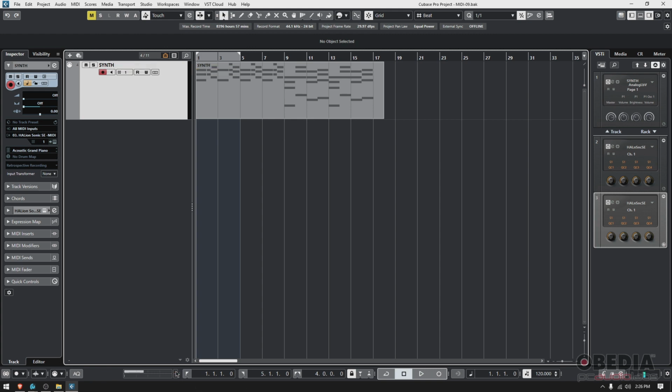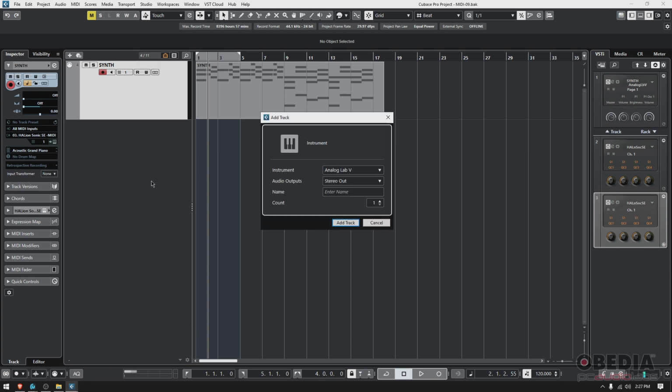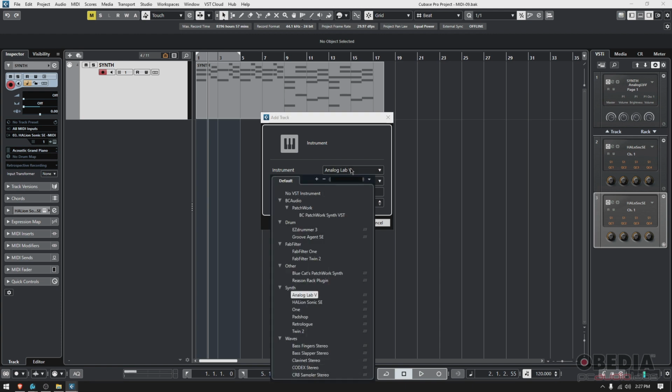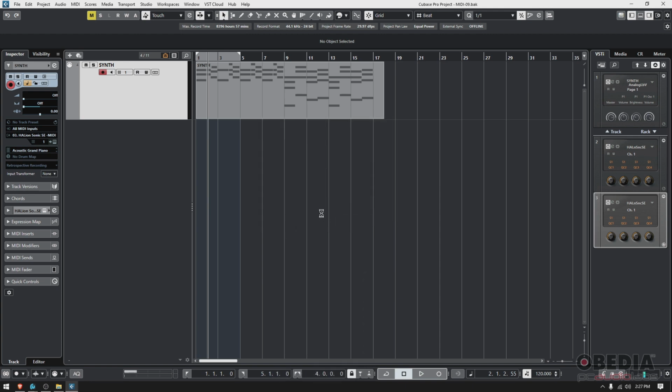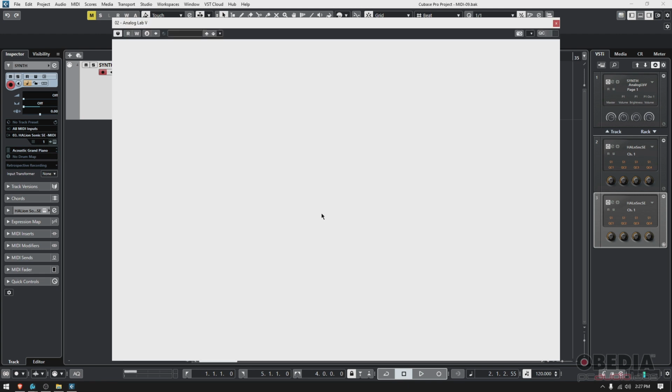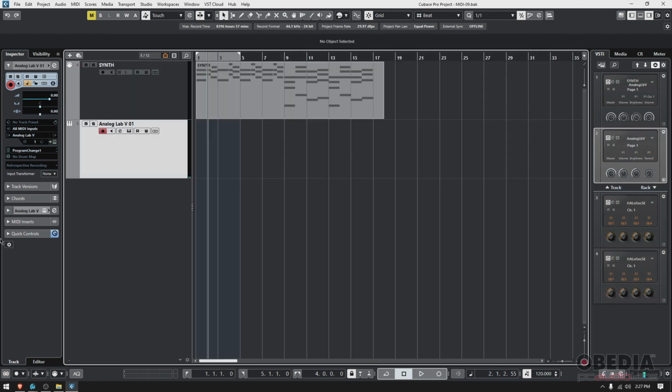Now, this is just MIDI. So if you press play, you won't hear anything. Now, the purpose of this was to use it for another virtual instrument, right? So we can basically create another instrument track. Let's select this instrument that I have here. And it gets created. I'm going to X that.